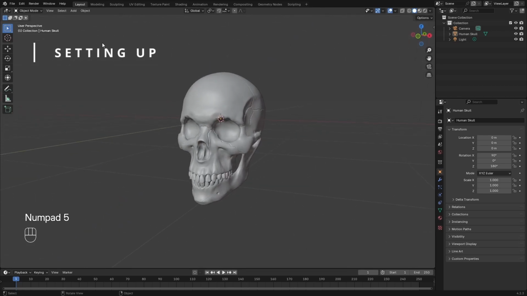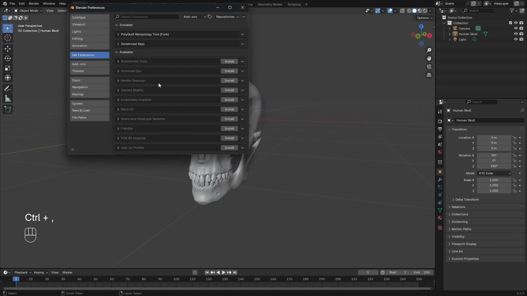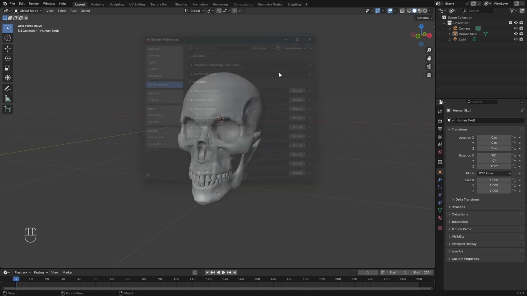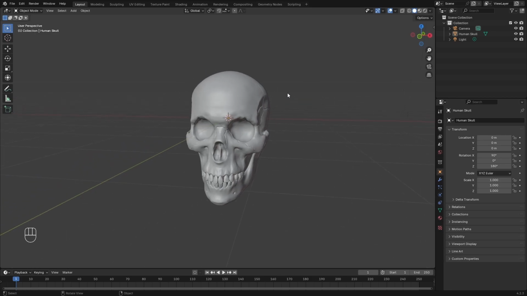So first thing we need to do is head on over to our preferences, and under Get Extensions, you want to search for PolyQuilt Retopology Tool. So once you go ahead and find that, make sure to install it. After that, let's now set up our scene.